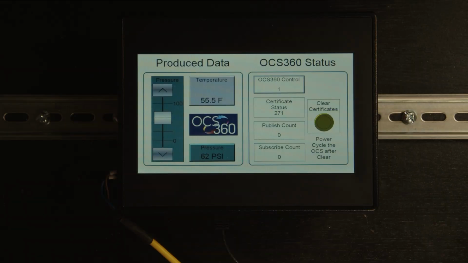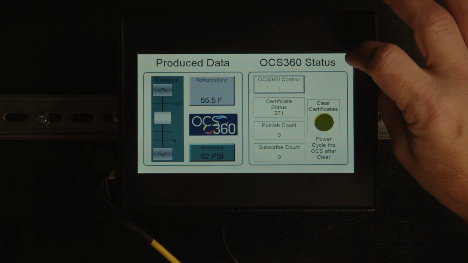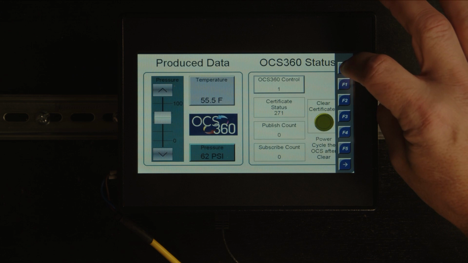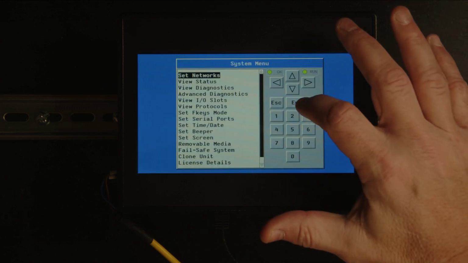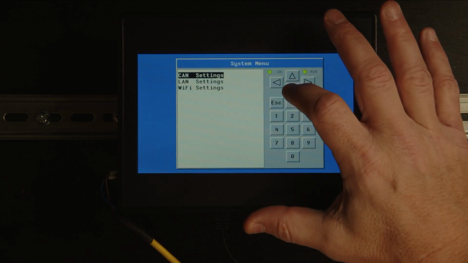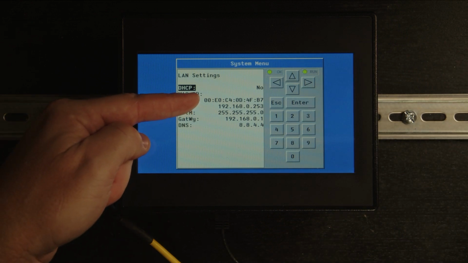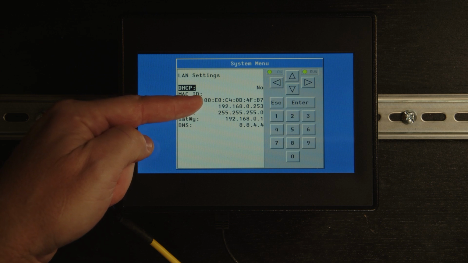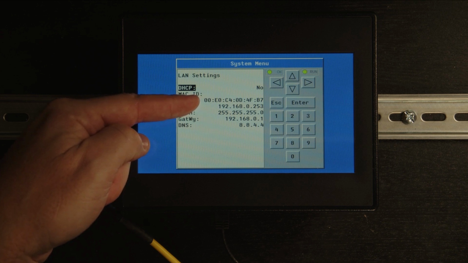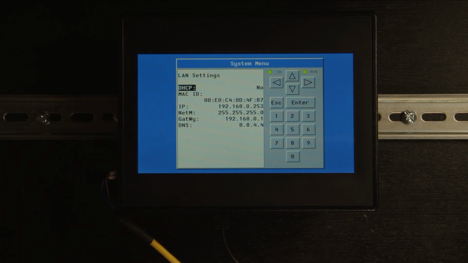Okay, the next thing I'm going to do is make a note of the MAC address of my OCS that I'm going to be adding to OCS360. There's a couple different ways I can do that. I'm going to do that from the system menu under networks. This happens to be a Prime unit here, and you'll see that the MAC address is located right there. So I'm going to make a note of that because I'll need it when I sign up for OCS360.